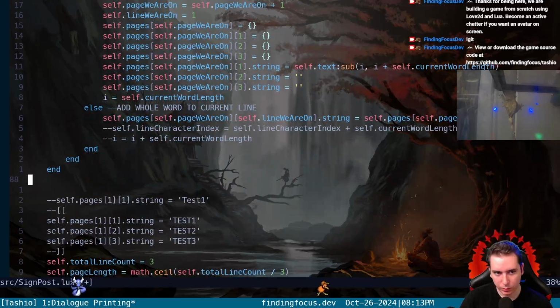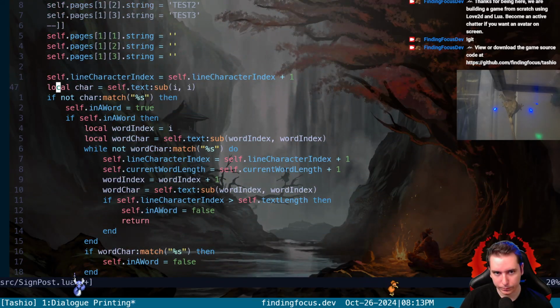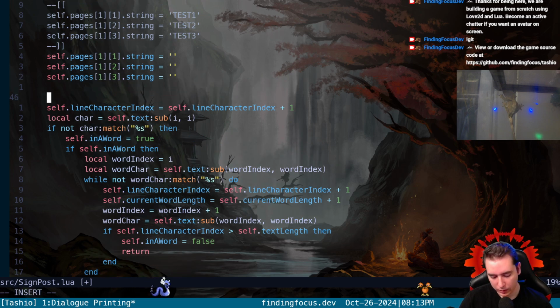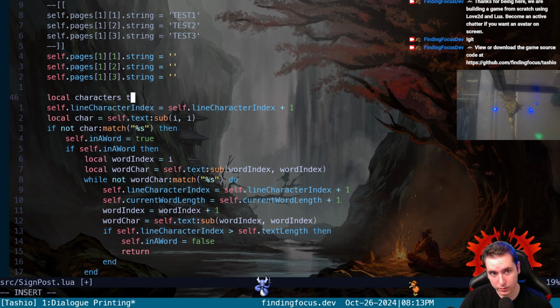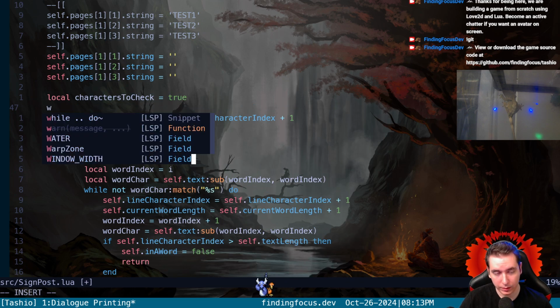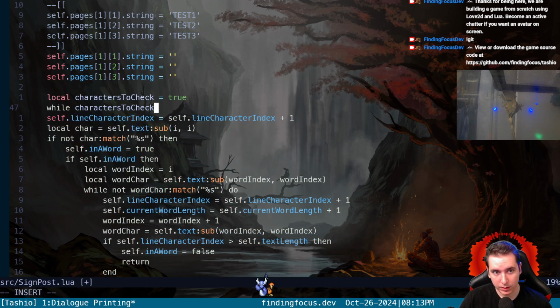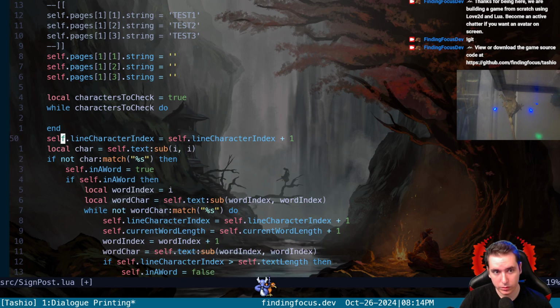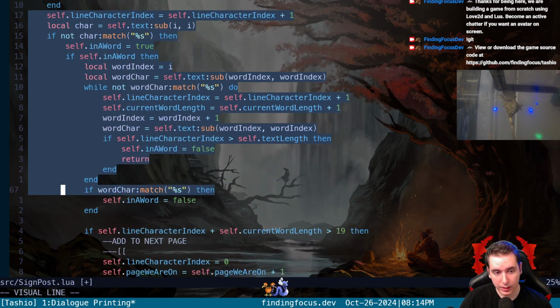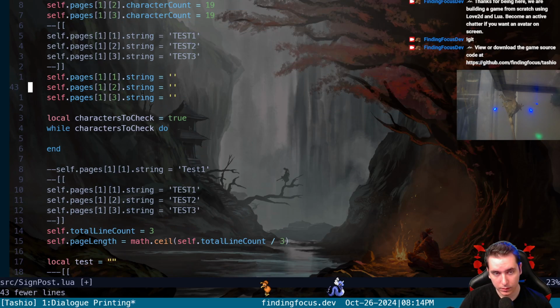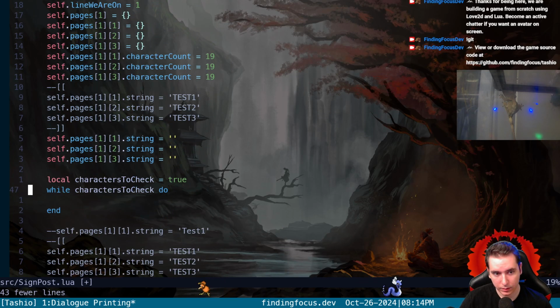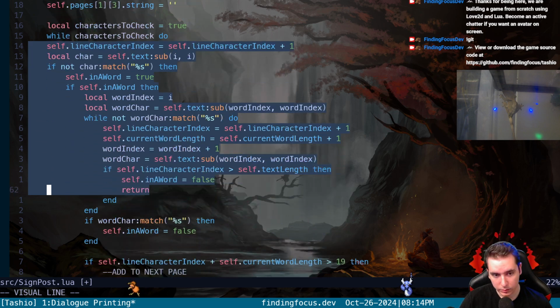Now, instead of a for loop here, I'm going to just give us a local variable called characters to check, gets true. That means we have characters to check. And then we're going to say, while we have characters to check, do this stuff. And at the end, while characters to check, go ahead and do all this stuff.